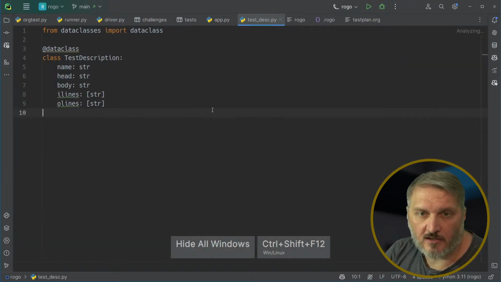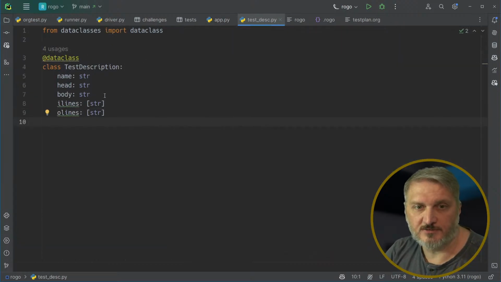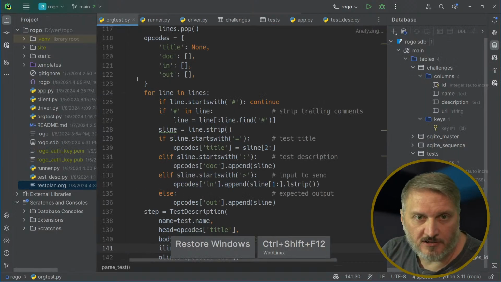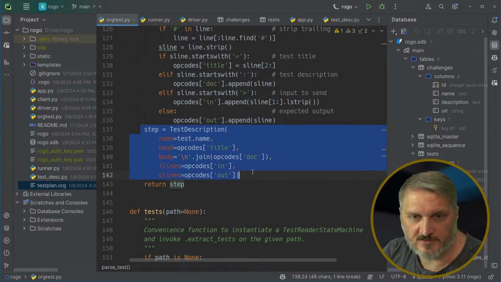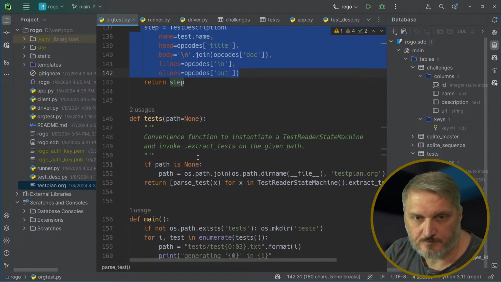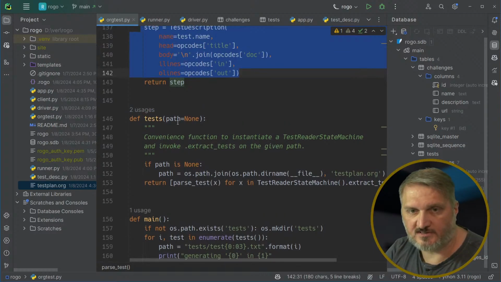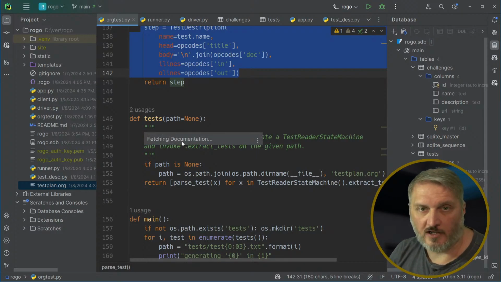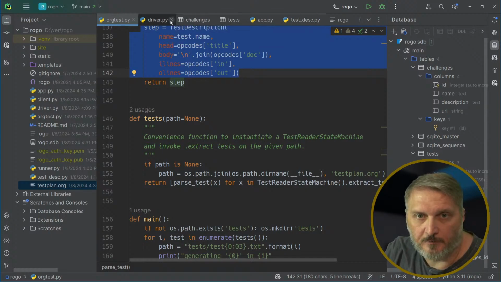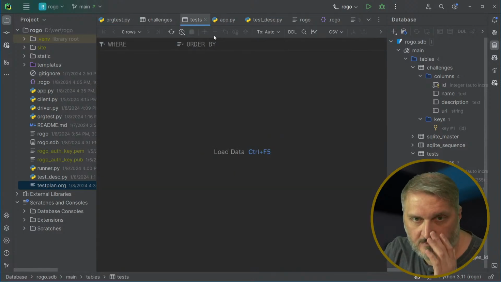Where I left off yesterday, I have a new class called test description, and I have a database table in SQLite that mirrors this structure. And I have the org parser generating test descriptions in that format. So when I run parse test, I'm able to call org test.tests, I've given it a path, and it is going to return a bunch of these objects in this structure. And we're going to now stick them in this table with a simple SQLite statement.